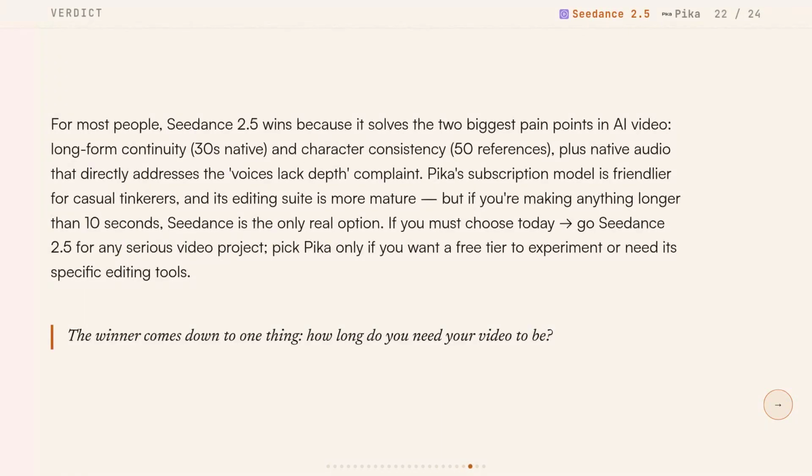If you need video longer than 10 seconds, go Seedance 2.5, full stop. Pika is the right call only if you want a free tier to experiment or you need its editing tools, because the moment your project runs past that 10-second wall, Pika can't keep up.